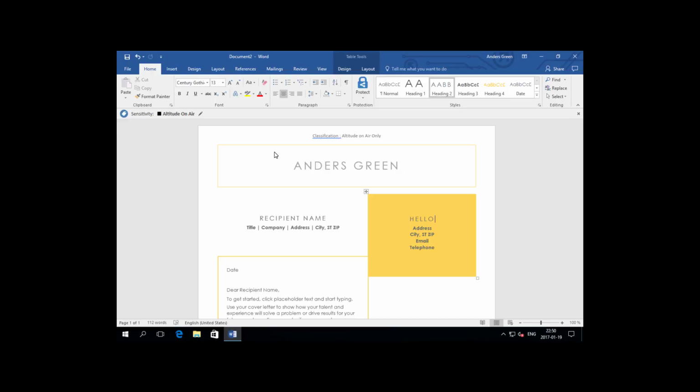It's really important that only Altitude on Air, or it could be human resources, the finance department, or some kind of management, can see it. When I'm using this Altitude on Air classification, it's also defined that it would set a header for it: Classification, Altitude on Air only. And this one, as you can see, was removed when I set it back to public.